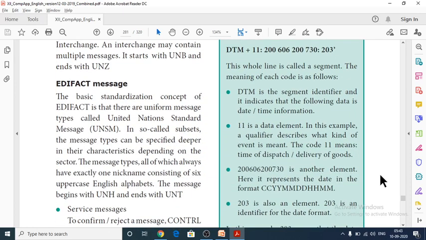Next topic is the Edifact message. The basic standardization concept of an Edifact message is that there are uniform message types called United Nations standard messages. In so-called subsets, the message types can be specified more deeply in their characteristics depending on their sector. Each and every message type has exactly one nickname consisting of 6 uppercase English alphabets.